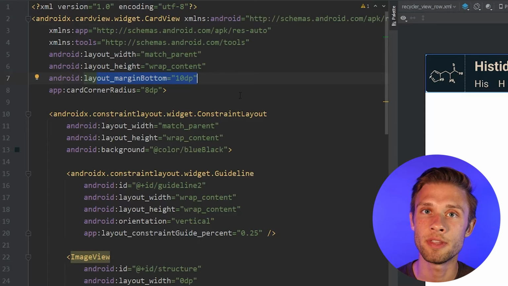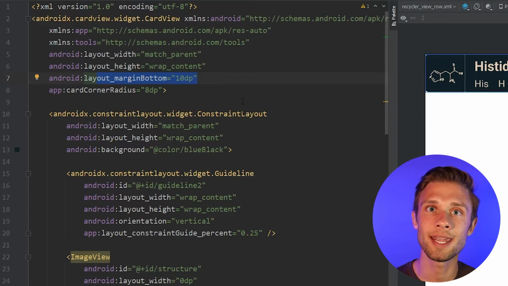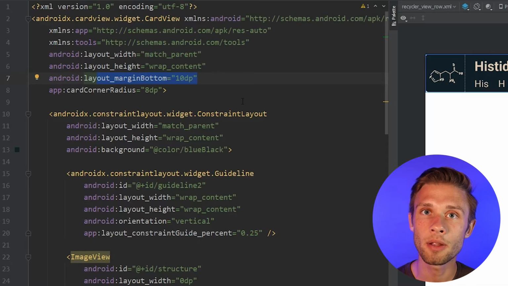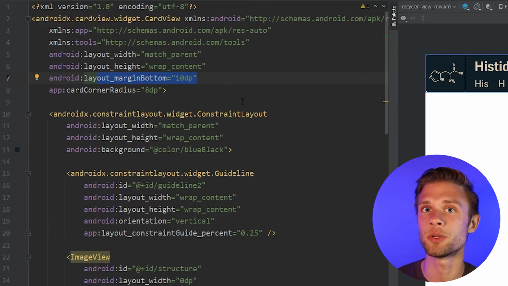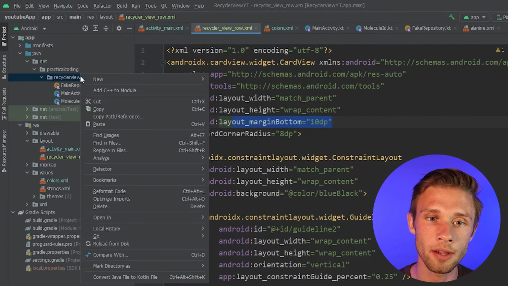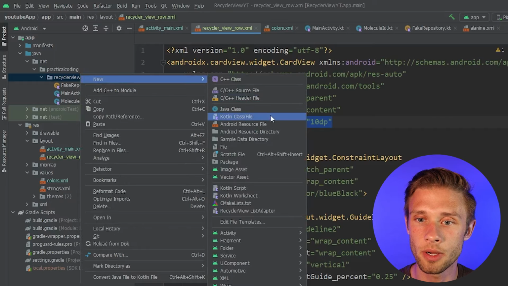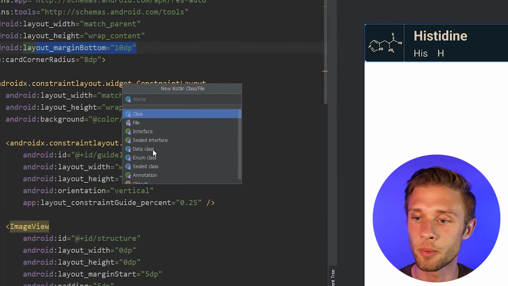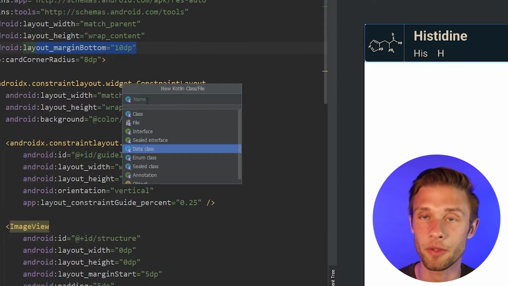But now that we have this completed, we're then going to create a data class that's going to bundle up all the data that we extracted from a repository and then pass that over into our adapter. To create this data class, come over to the far left. We're going to right click on our base-most folder here, New, come down to Kotlin class/file. We're going to go data class, and I'm going to call this Molecule.